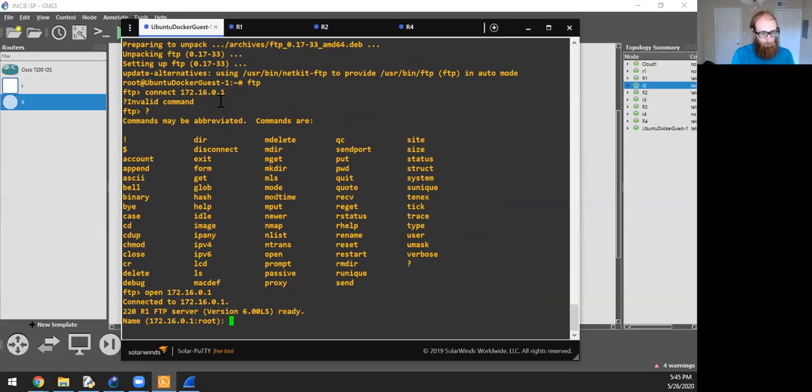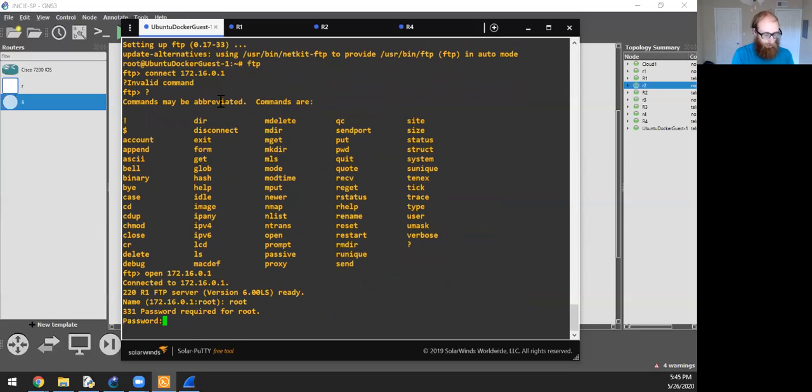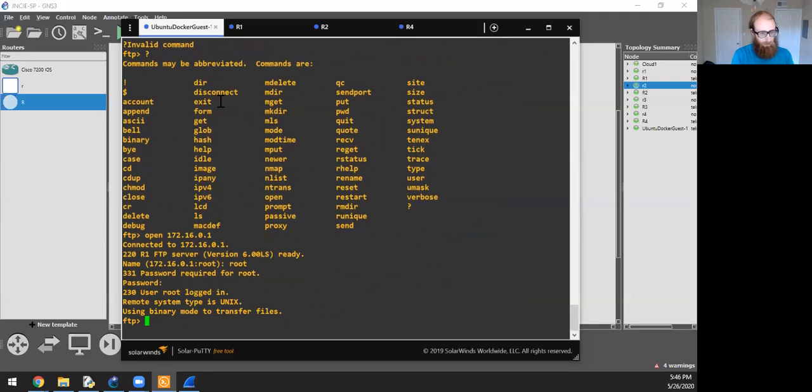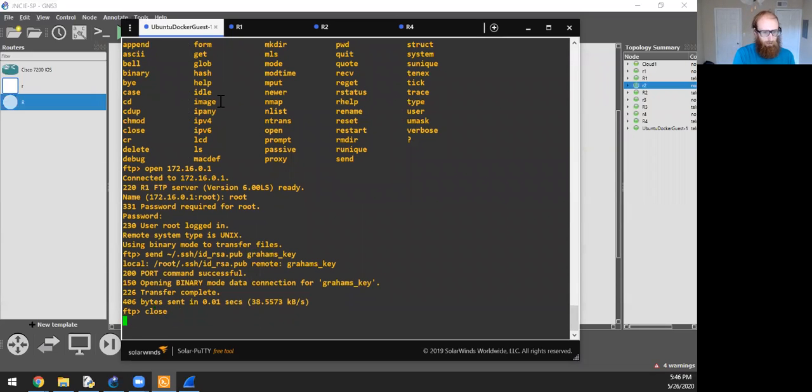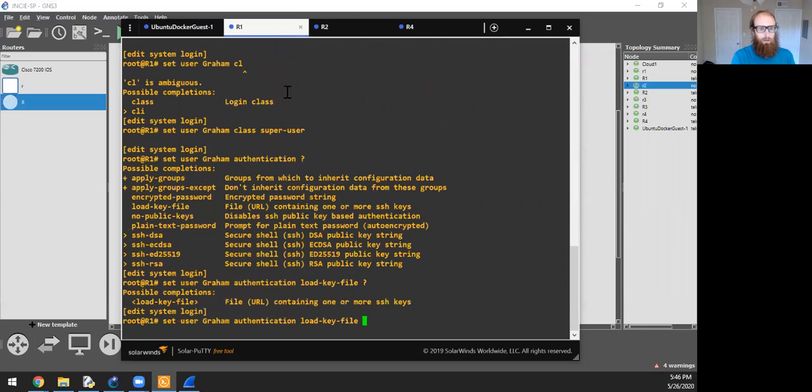So, yep, we'll sign in with root. And then I know the password, it's clouds. So now we can do a send. It's going to be home, SSH, ID, rsa.pub. And then this is going to be key. Perfect. Close, exit.